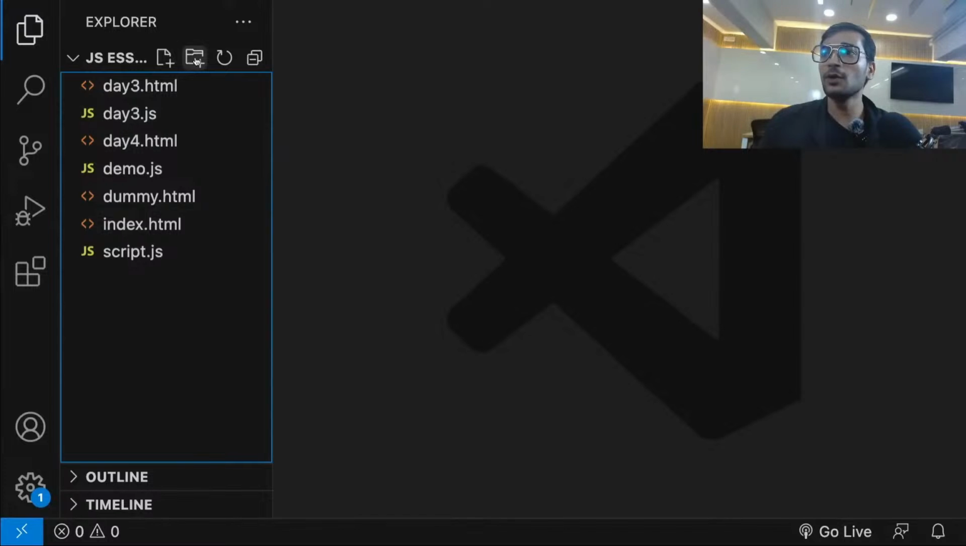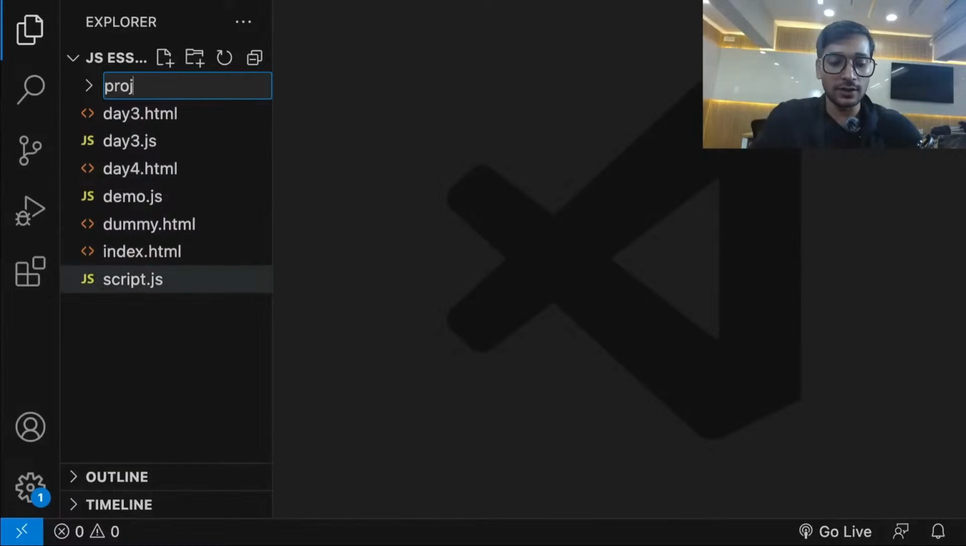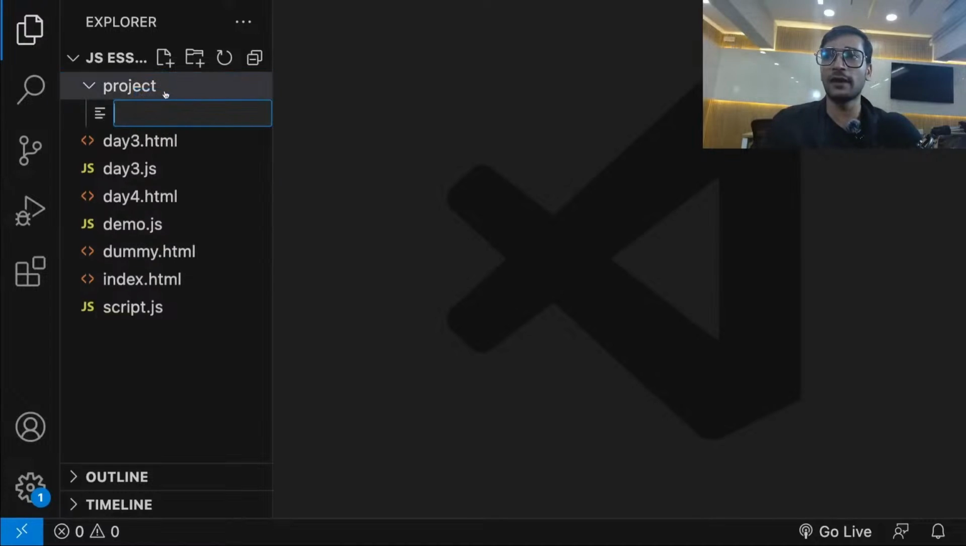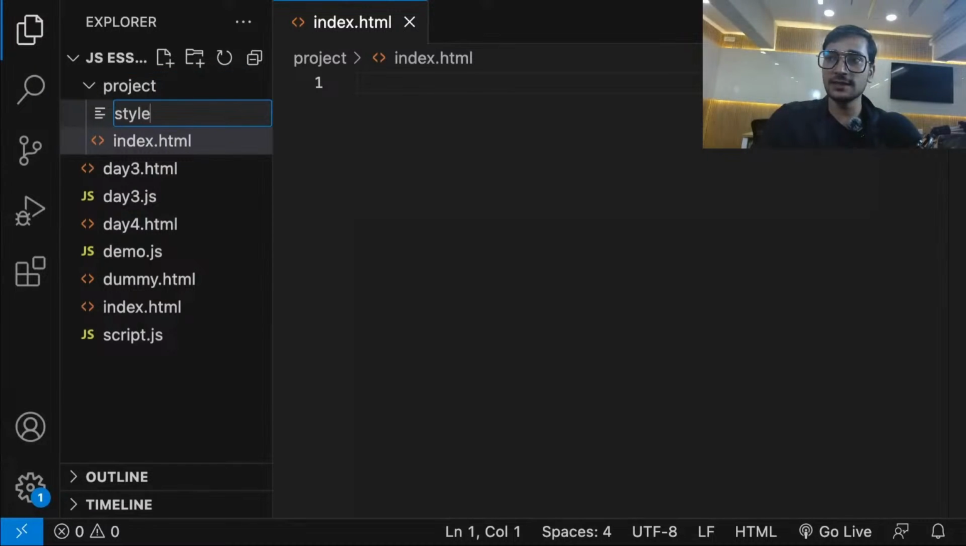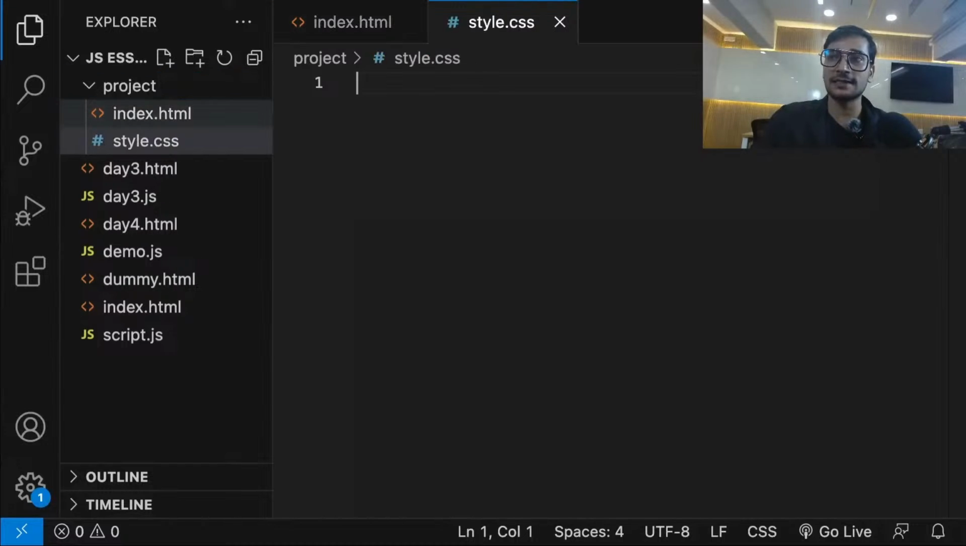So what I'm going to do, I'm going to create a new folder and let's call it project. You can call it anything, up to you guys. So, guys, here we go. New folder for project. Let's quickly go ahead and create a new file in that folder. I'm going to call it index.html. This is where my HTML file will be. And I'm going to create one more file where I'll be writing my CSS. So I'm going to call it style.css. And then I'm going to create one more file.